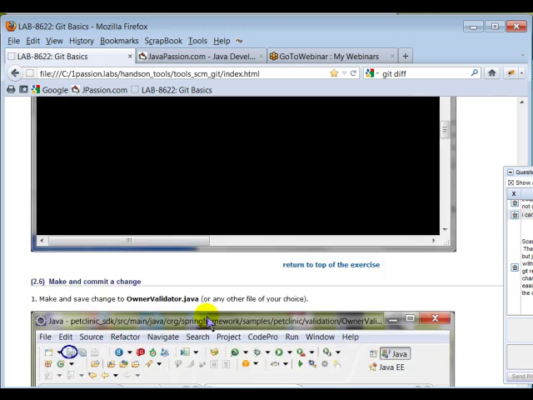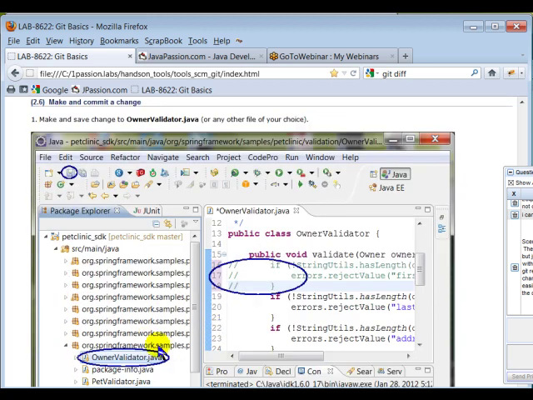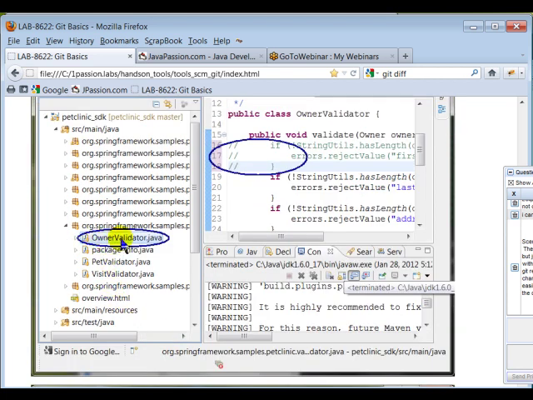And make and commit a change. So here we are going to make a change. Here I'm going to change one of the files. So I go to the OwnerValidator.java file, and then we make a change.